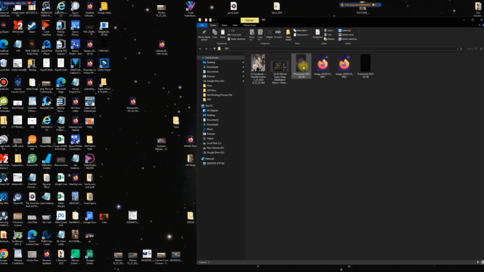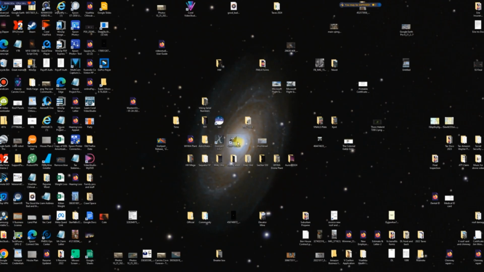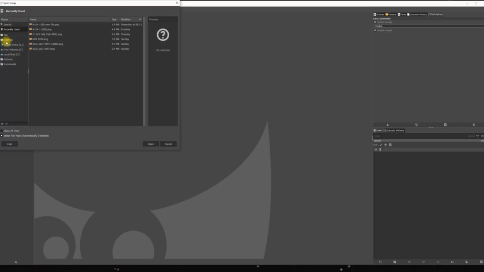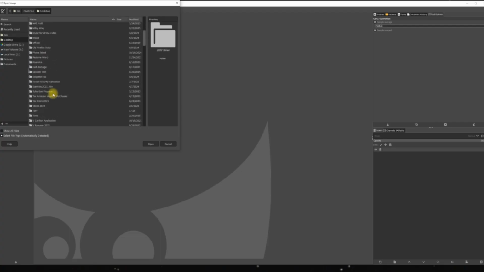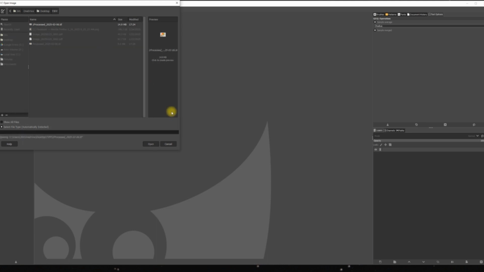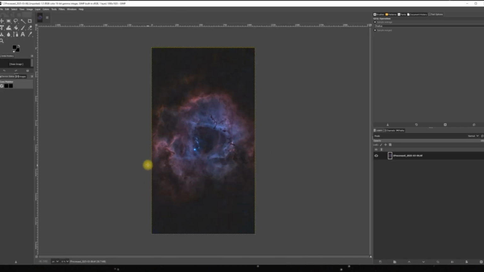All right, we have our one process, which is our nebula, and we have our process, which is our stars. So what we're going to do now is open GIMP back up. Okay, GIMP is open. We're going to go up to File, open, desktop, TIFF, and we're going to grab one processed, which is our Nebula, and there it is. So let's see if we can do anything with it one more time here in GIMP.